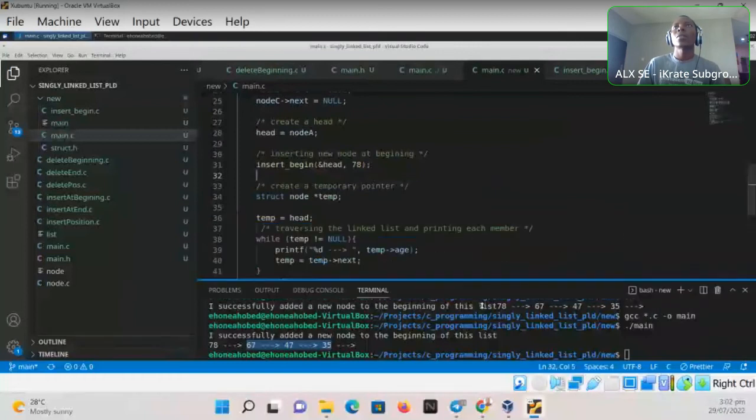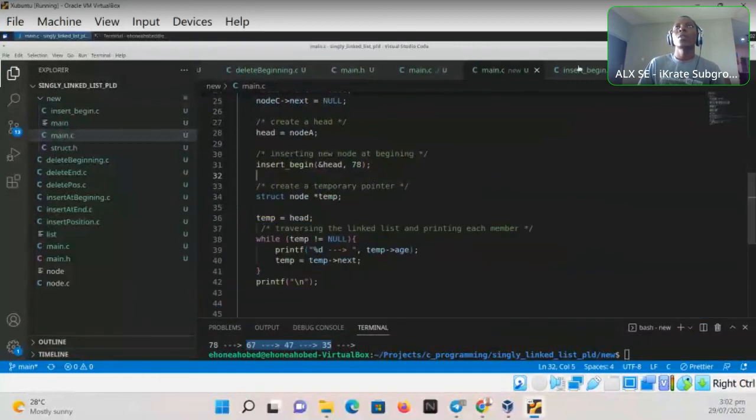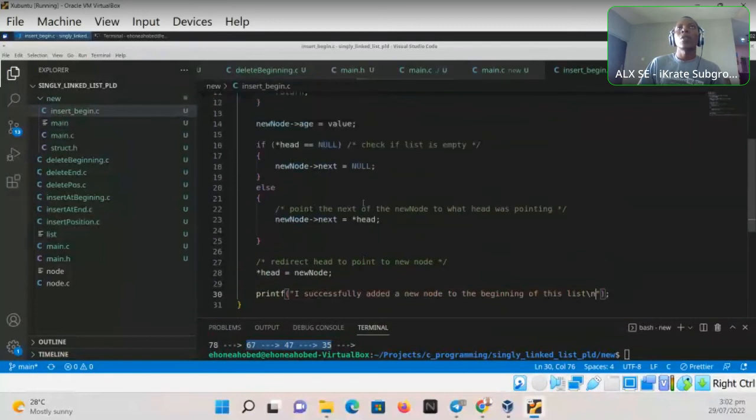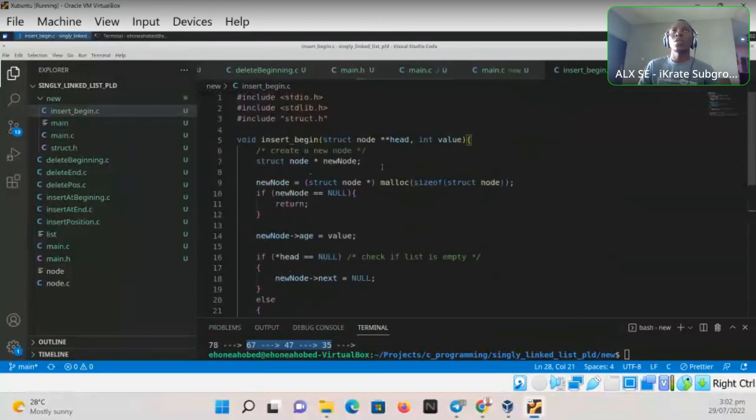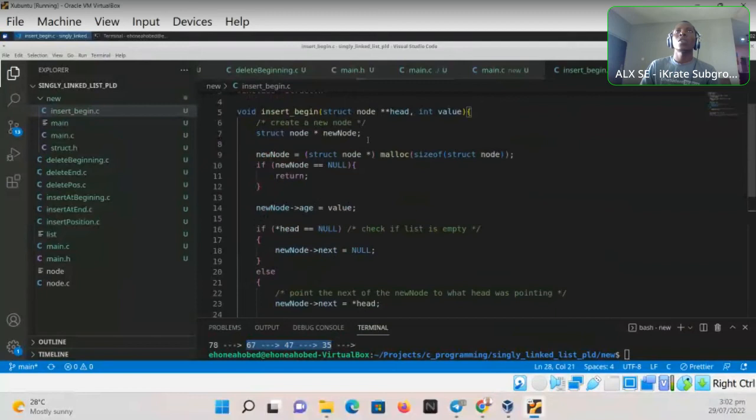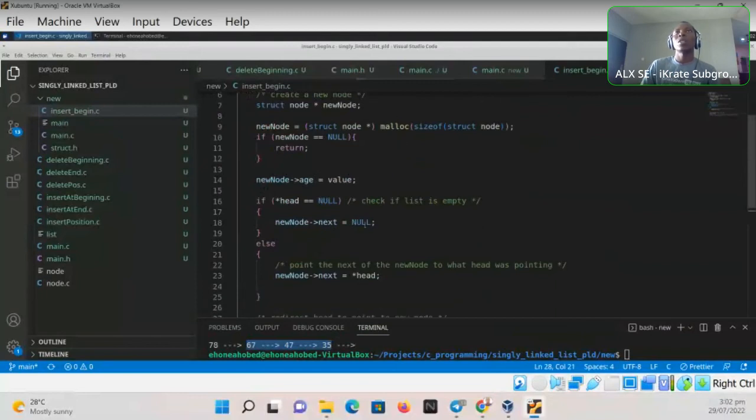So let's get into the code. Basically what we did, if we weren't checking for the empty list, all that we did was point the next of the new node to what head was pointing to, then redirect head to point to the new node. That is all that we did. Okay, so the first thing is to create your node. After creating your node and doing all the checks, go ahead. Here we check if the list was empty, then point the next of the new node to what head was originally pointing to. So that was also done here.